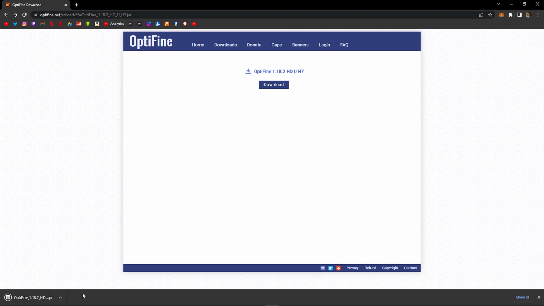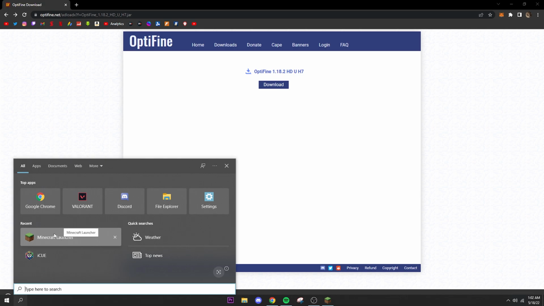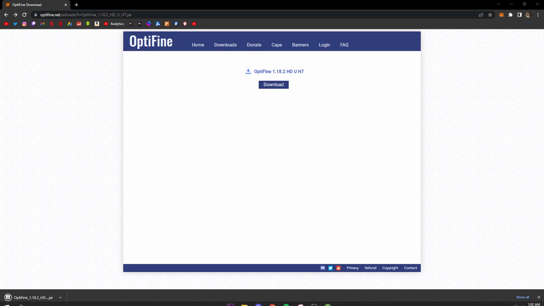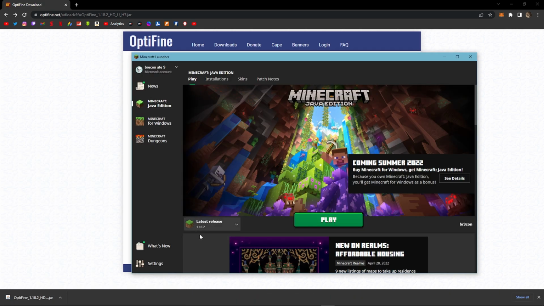But before we actually open it and try to launch it, what we have to do is go into the Minecraft launcher again and click on the latest version that you're using. So for me, like I said, it's 1.18.2. Click play. And all you have to do right here is just launch the game in this version just once. You don't have to do anything. Just launch it and close it right away.